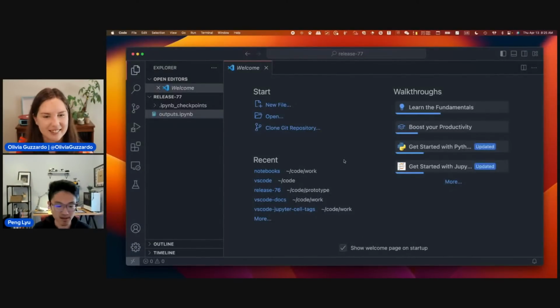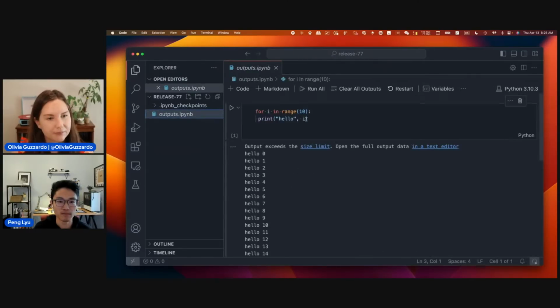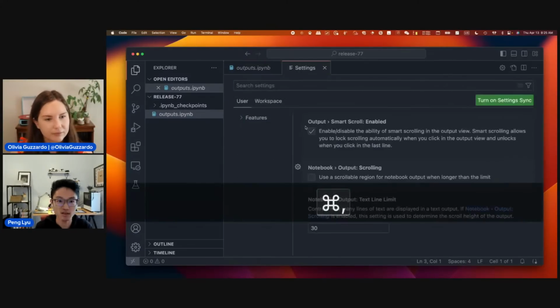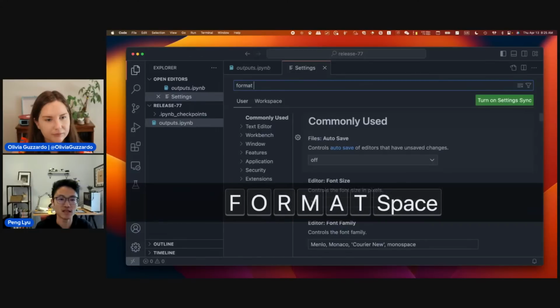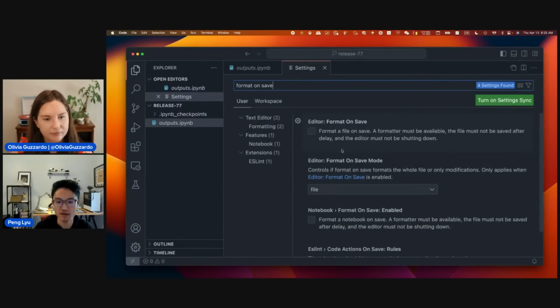Right, let's dive in. Firstly, we are excited to bring this popular feature from text editors finally to Notebook land, which is format on save. So now, with format on save, your entire notebook can be auto-formatted the moment you save it to keep your code always clean and tidy. To turn on this feature, I'm going to go to settings, search for format on save, and then make sure that you turn this on for notebook.